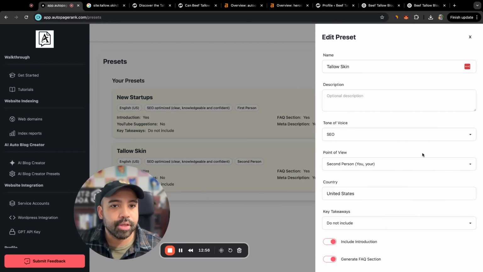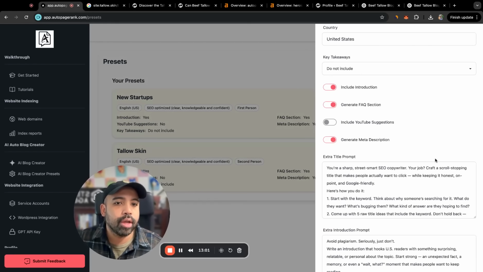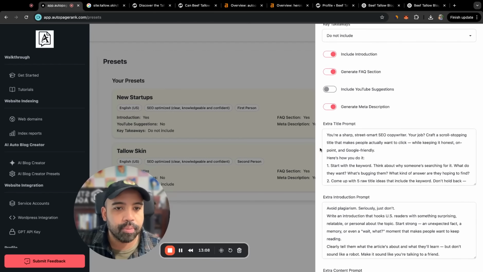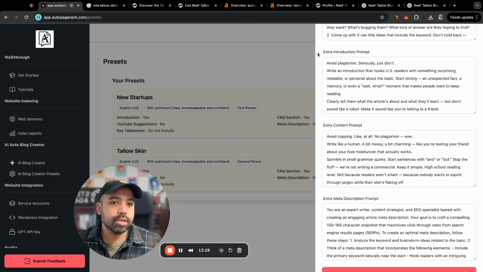So here's my preset for tallow skin. You can also create your own presets, or you can ask GPT to create a preset for you. For example, in the title prompt, I wrote something like, you're a sharp, smart, street smart SEO copywriter. Your job, craft a scroll stopping title that makes people actually want to click while keeping it honest, on point, and Google friendly. If you guys are stuck on creating presets, we actually have a lot of tutorials inside of Auto PageRank on how to actually do this part.